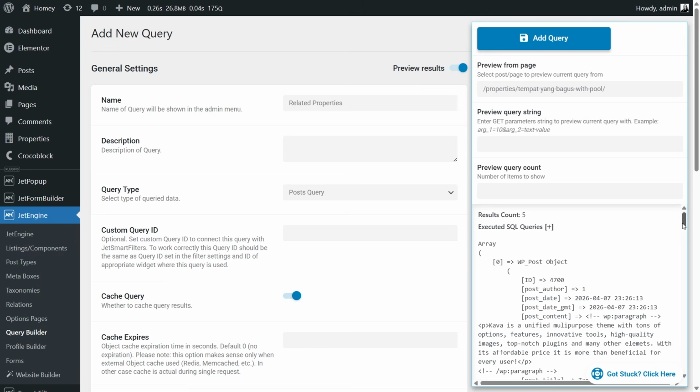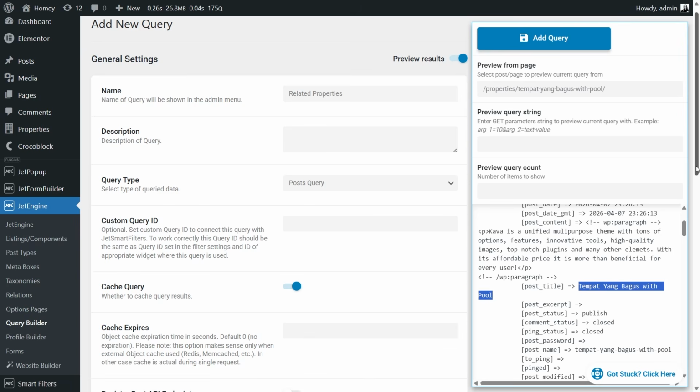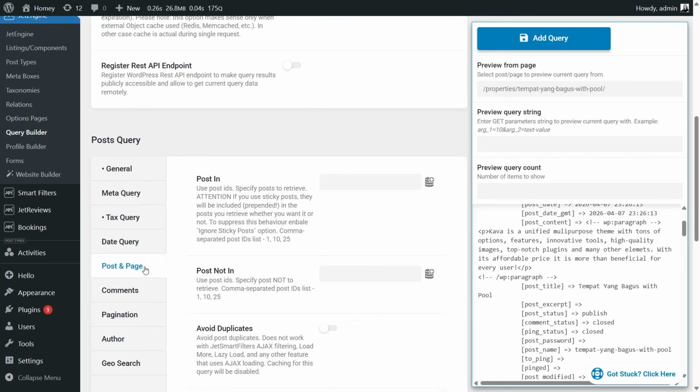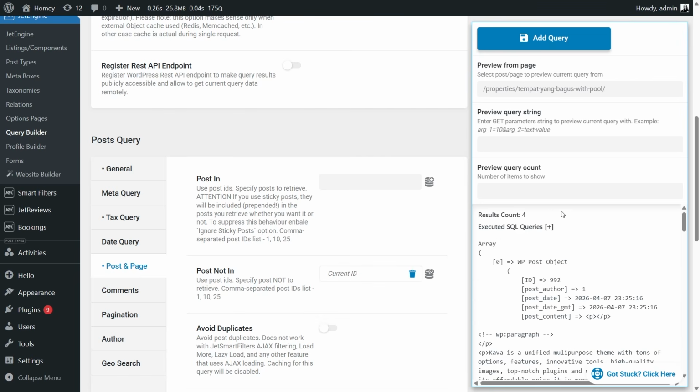But here I can see that my current villa is in the related list as well, and I don't want it to be there because I'm literally on its page. So open the post end page, post not in, and choose the current ID, as simple as that. And the result count is 4 now, as the current villa got excluded.